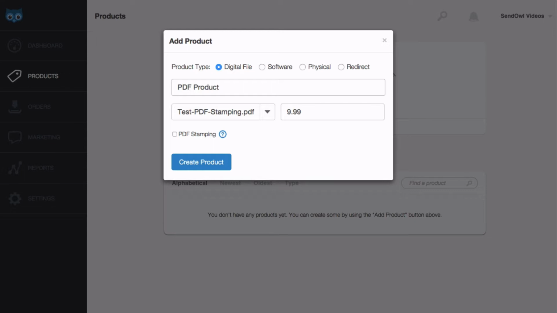To enable PDF stamping, the first thing you need is a PDF-based product. I won't go into adding a product here, but below this video, I'll link to our article on adding a digital product. Be aware, the PDF must be unlocked and without a password. In other words, it needs to be a standard, unencrypted PDF. When we stamp the PDF, we encrypt it, and the file cannot be edited, and the stamp cannot be removed.